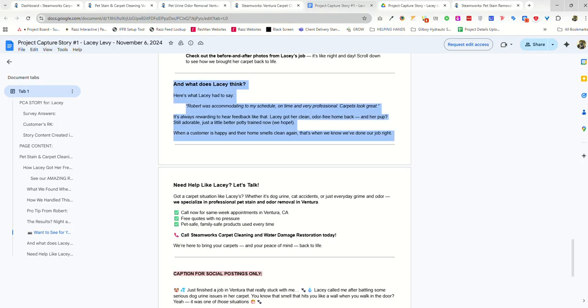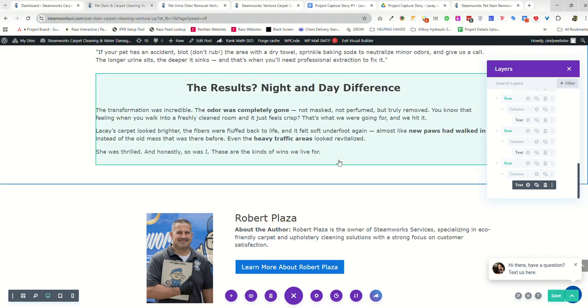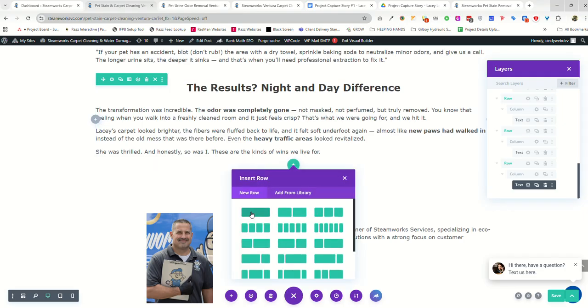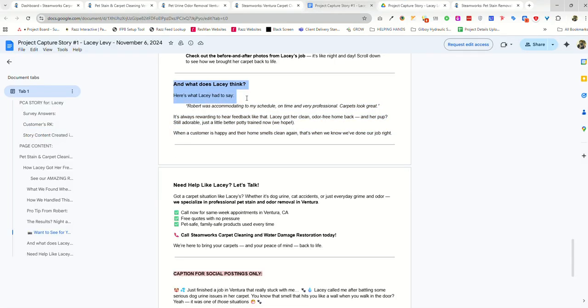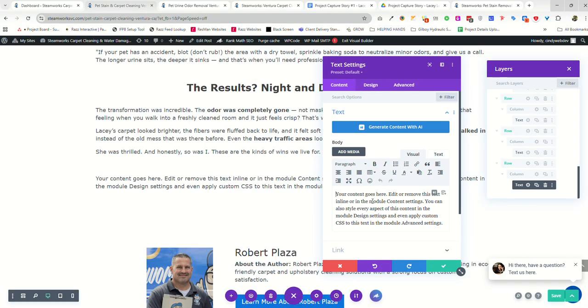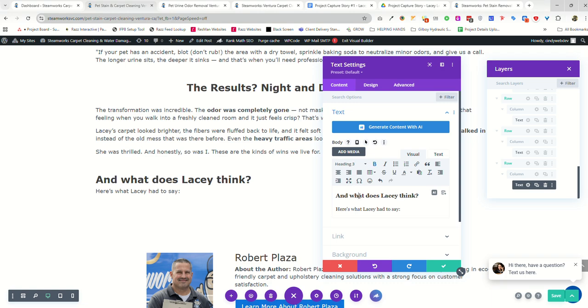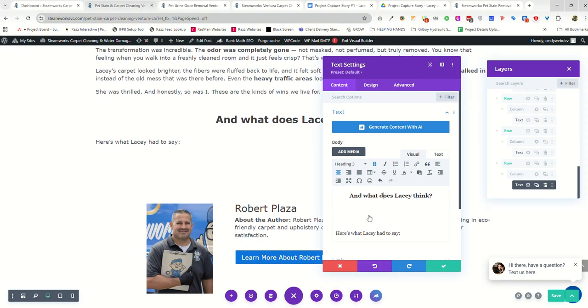On this one, we're gonna create a new row, and we're just gonna copy the content. Just assign it to the text, copy and paste. It automatically has the heading H3. But if you copy and paste and it's not H3, you need to change it individually to H3 and center it like that.